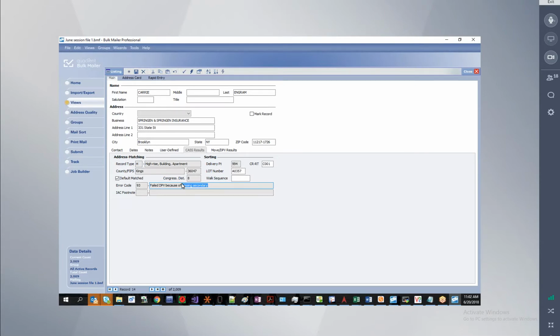The secondary for the address is either the apartment number, the suite number, the floor number. So there's a number of different types of secondaries. They're also sometimes called units or unit designators. But as you can see here, there is no apartment number, so that's why it's coming up here with missing secondary.